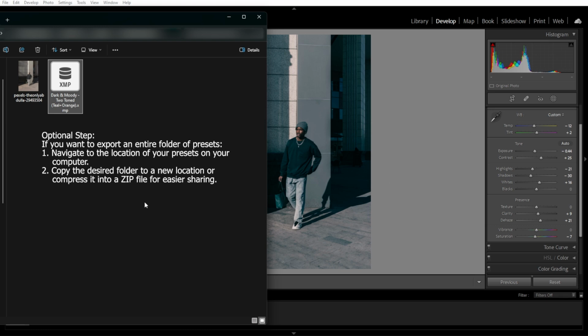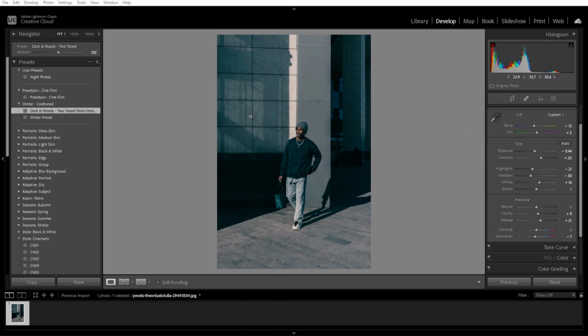An optional step is exporting preset folders. If you want to export an entire folder of presets, simply navigate to the location of your presets on your computer. Then copy the desired folder to a new location or compress it into a zip file for easier sharing. You can also find your presets on disk.